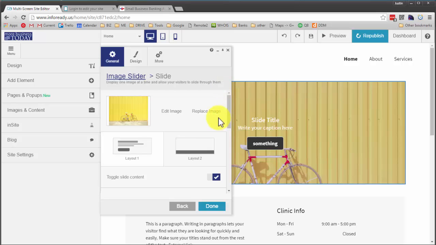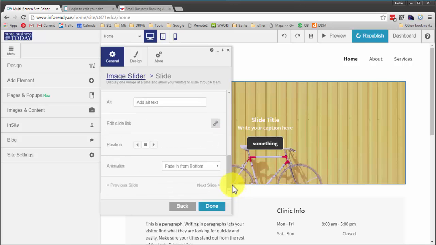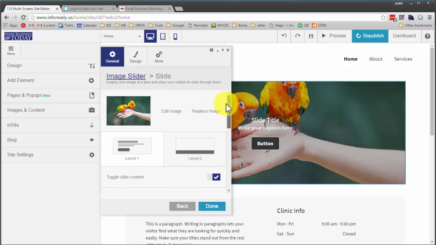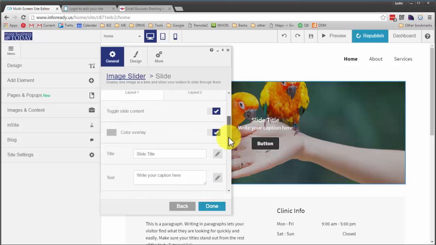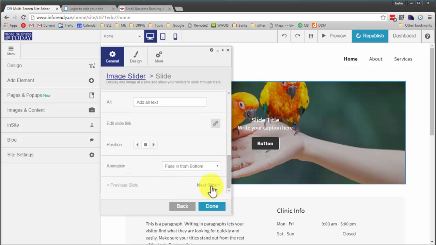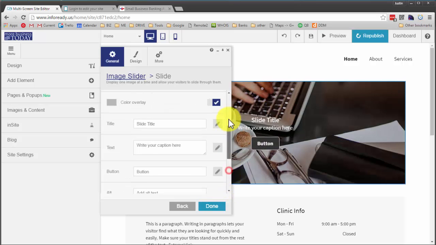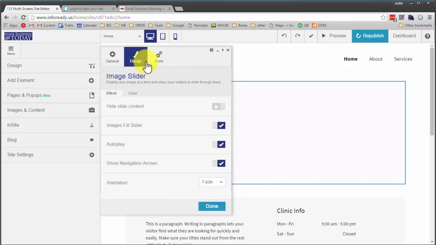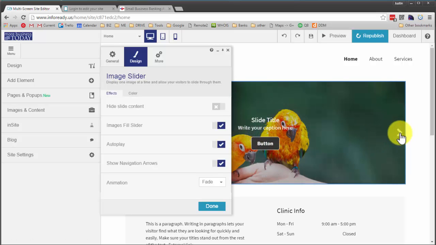Now I wanted to mention this too. You can go just at the bottom, you can go to next slide, which makes it easy when you're editing the slides. So you go through and you're making the changes, you make the changes and then go to the next slide. It's really easy that way. Now going back to the design and the show navigation arrows, that's the arrow that happens when you highlight it, shows the arrow.